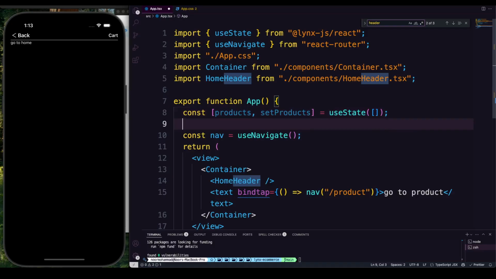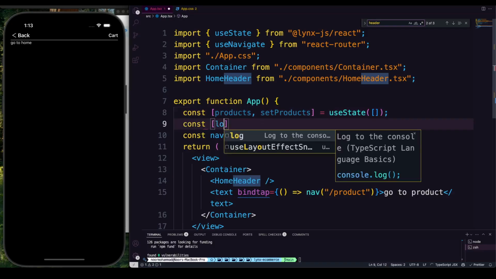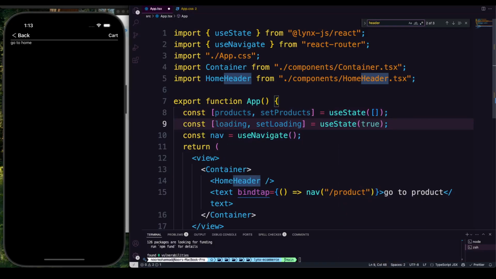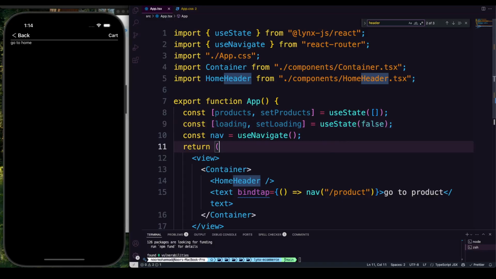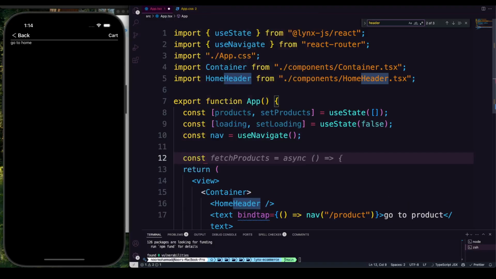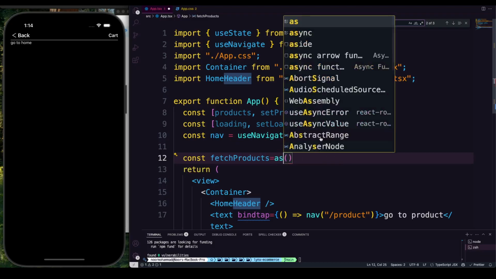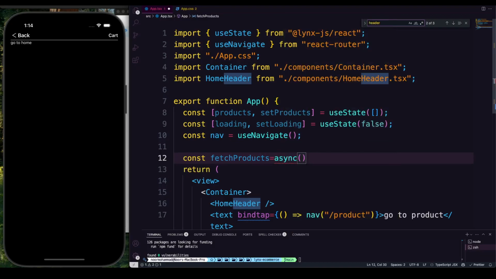And after that, we also need another state, which should be loading, and set loading. By default, I'm going to make it a false value. Okay, so now these are the two values by which we're going to concat that. First of all, I'm going to create a function. That should be, let's say, fetch data, or you can say fetch products, and that should be an async function, as we're going to talk with the database here.